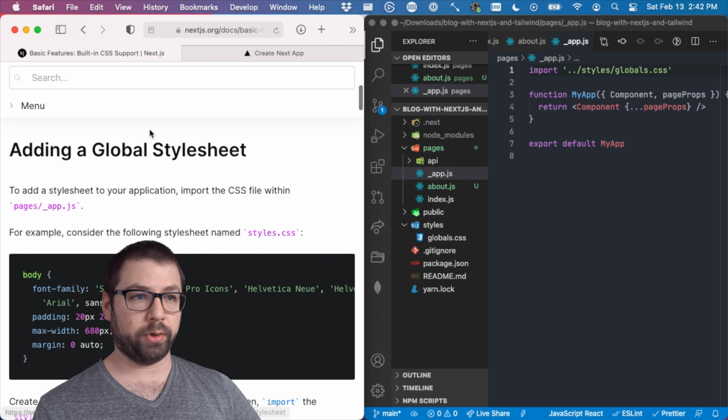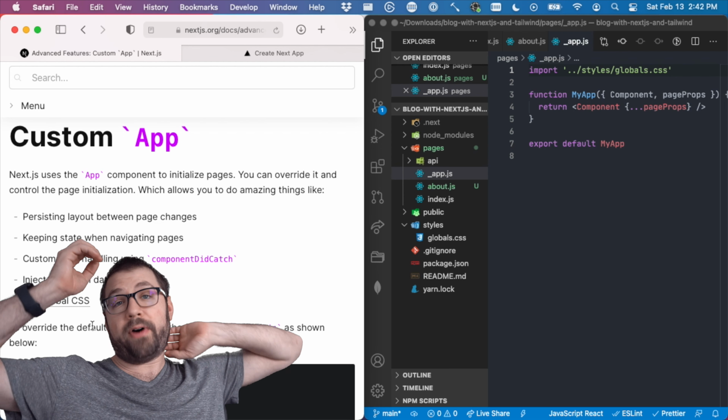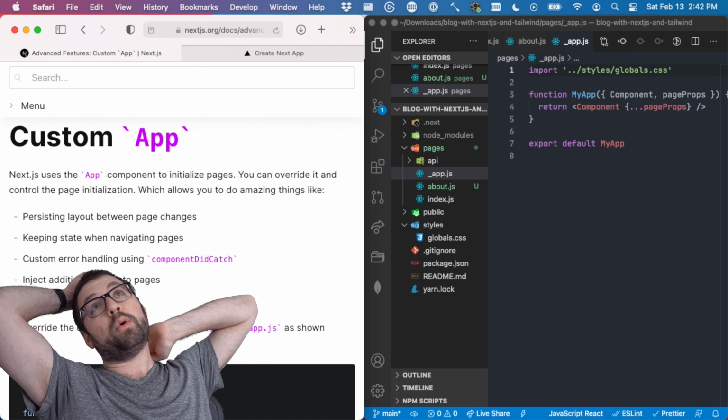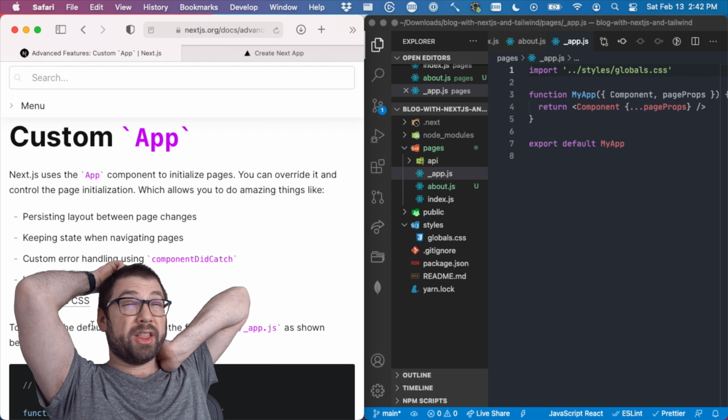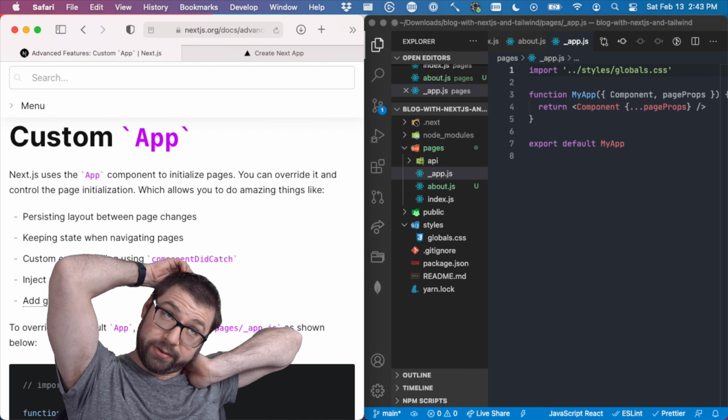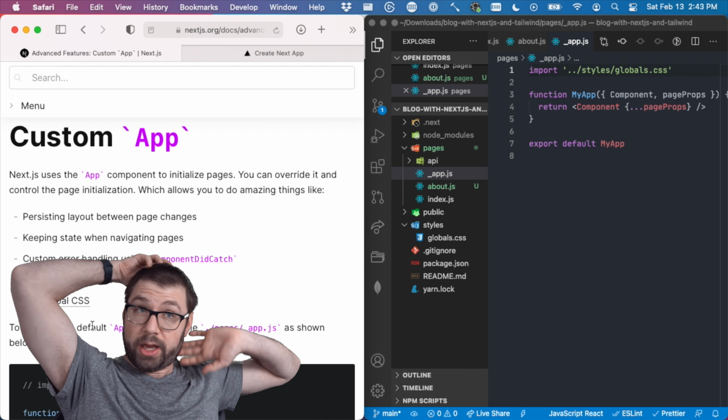Here we go. So a custom app. The custom app file is similar to what would be the root of your client-side React application. Because the weird thing about Next.js is that it's both a server-side React framework and a client-side React framework, and it's confusing to know where things begin.